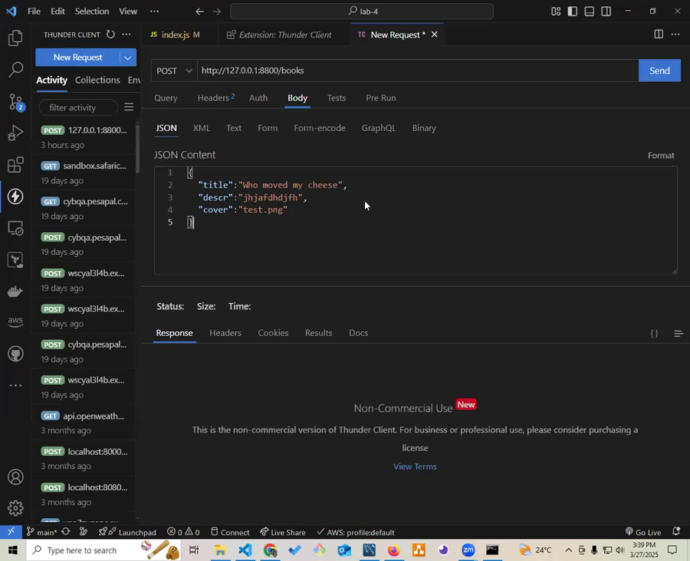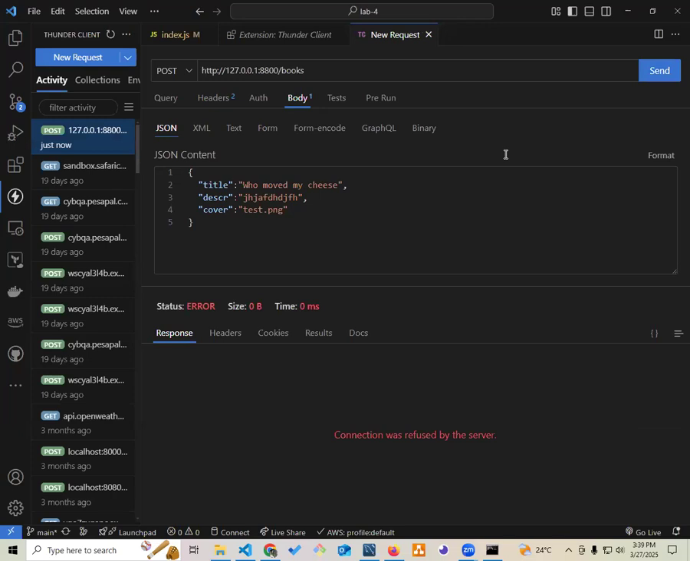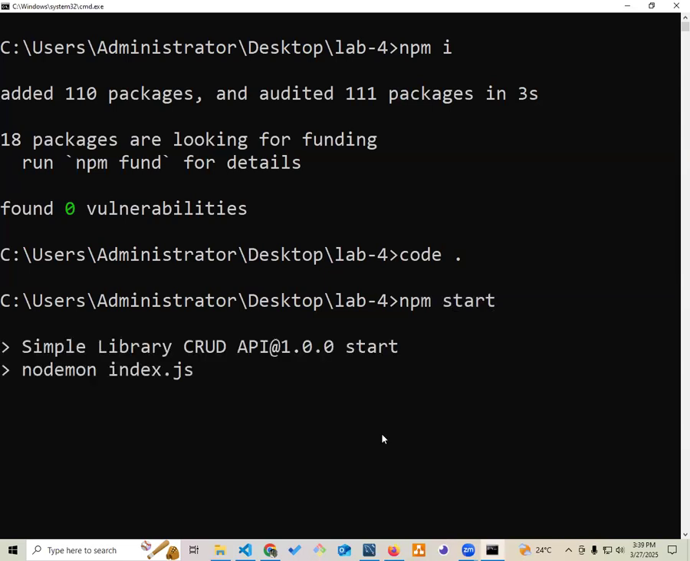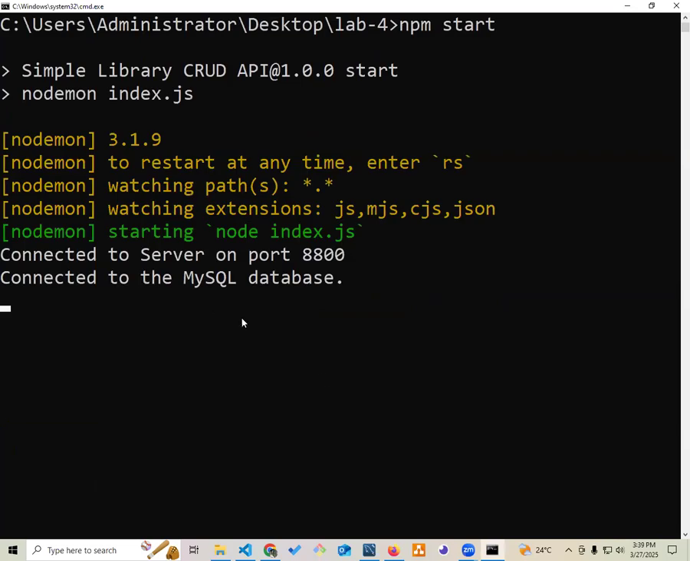Okay, so if I execute, please pay attention to what will happen. Now, this is what we say: this is a request body. If I send it, the reason I'm seeing this is because I did not start the server. So I needed to run npm start. Then you'll get this. Now the server has been connected to the database, so we are good to go.